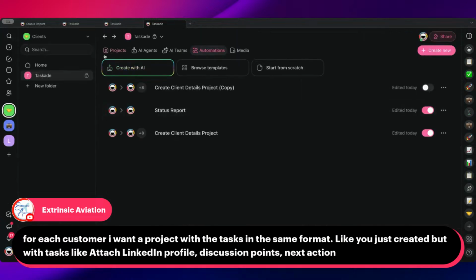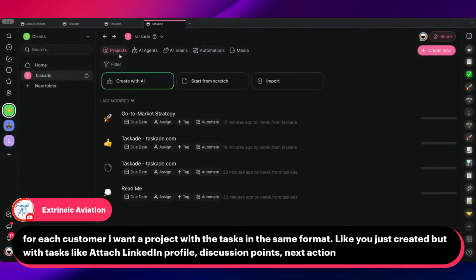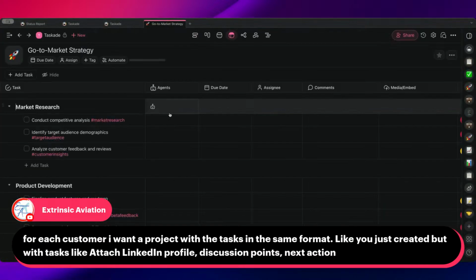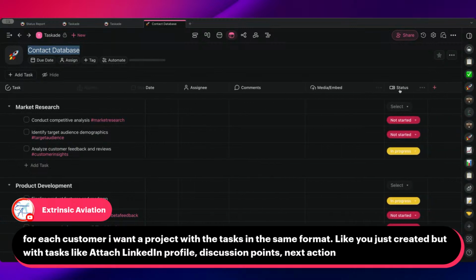go to. Let me delete this, it's cluttering my screen. You're going to go back to this go to market strategy, and you could change this to whatever it is. It doesn't have to be go to market strategy. You can say contact database instead. The idea is essentially you have a project, and then within your project, you have tasks with custom fields. In this case, the custom field is a drop down type with the status for each one of these.